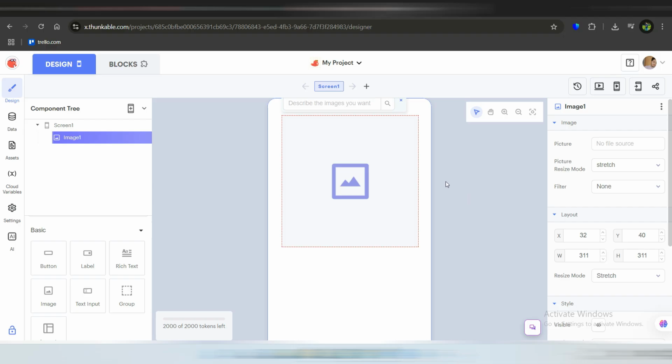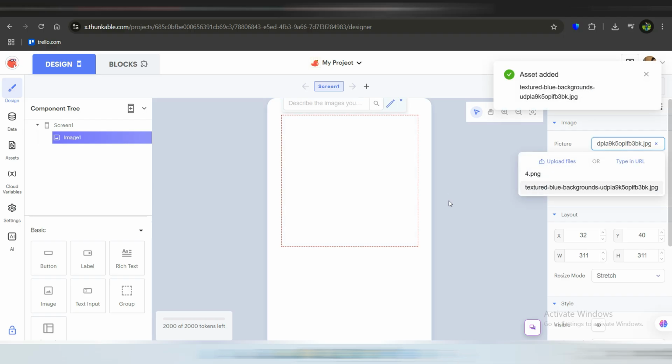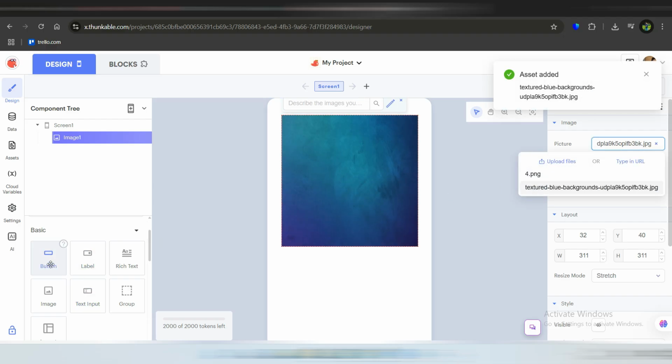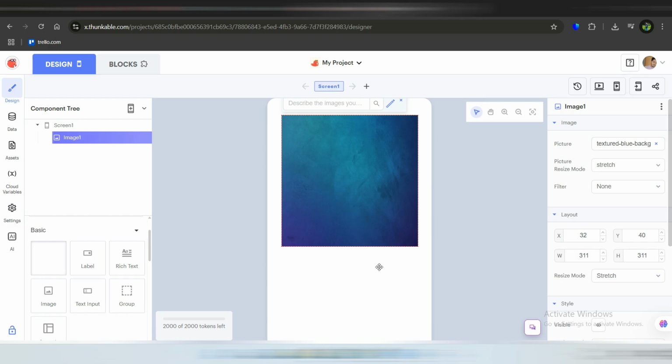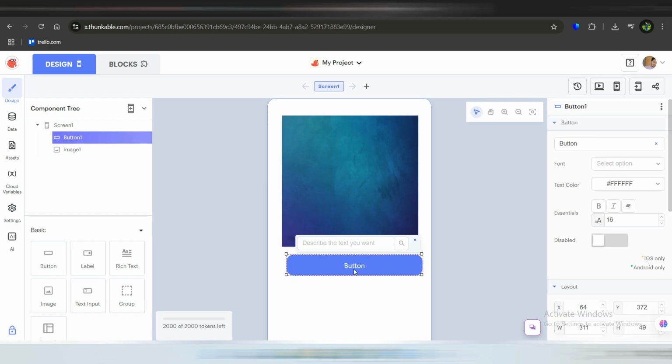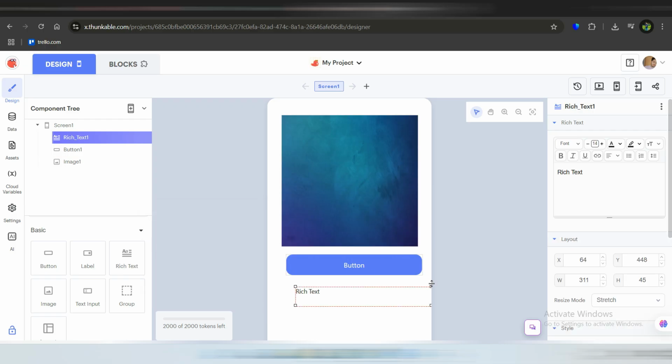Next, you might want to add a button below the image. Just drag the button element from the left panel and place it underneath. You can then continue building out your interface by adding text, media, or other components. Once you place the button, it's time to define what happens when someone taps it.